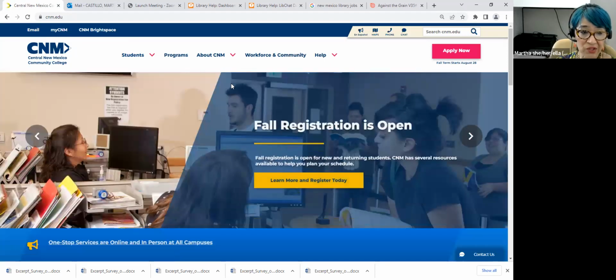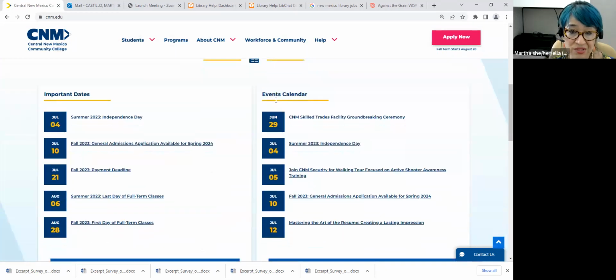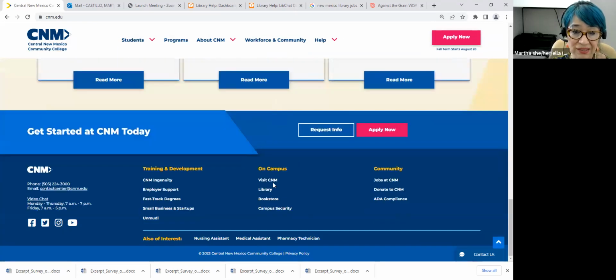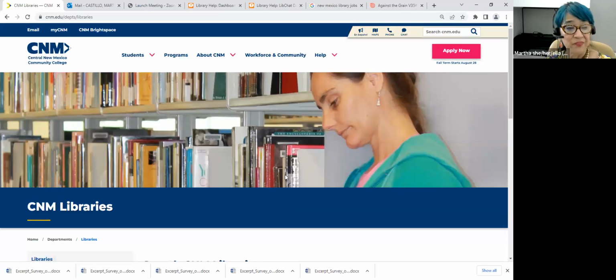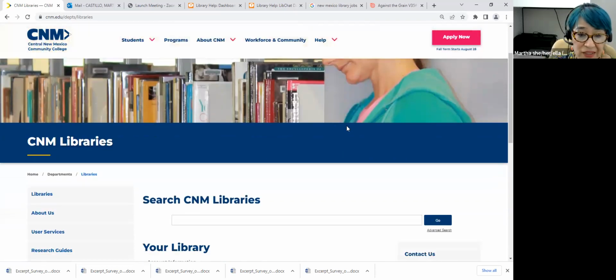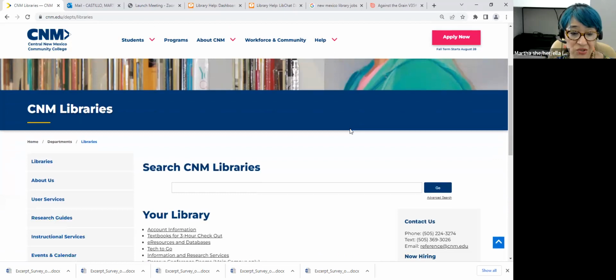Okay, so the other way to get into the library's resources is scrolling all the way down and then clicking on library. I kind of like that one because it's less clicks, but really it's totally up to you. Just know that there's two ways you can get in. So you click on library, and then from here, I want to bring your attention to a few things that would be helpful to you.